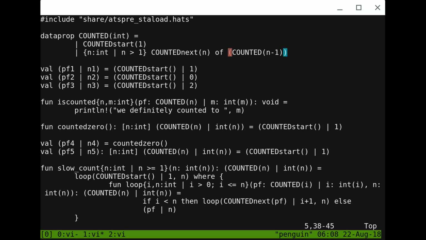So if I create a counted 1, which I'd get from counted start right here, this is a counted 1. If I gave it a counted 1, then it returns a counted next 2, or a counted 2, but I have to create it with counted next. The prop is still counted, but the constructor is counted next. So to create a counted 2, I have to say counted next and then pass it a proof, which would be the previous counted, so counted start in that case. So this is all just playing around with this property.